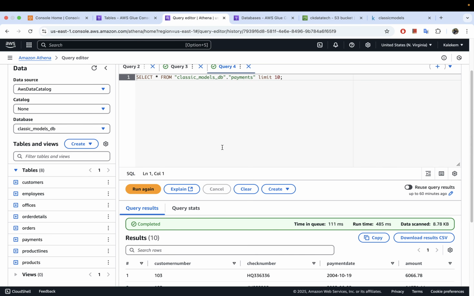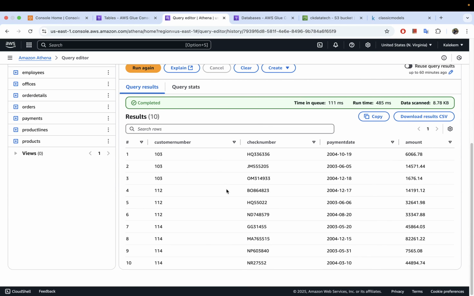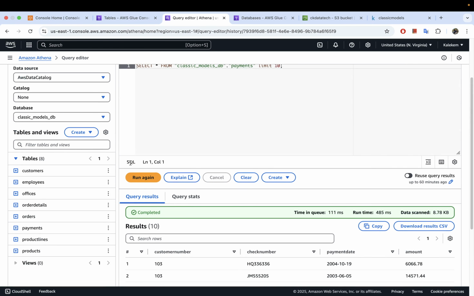So if you want to run analytics against files in S3, then you can do something like this, where you create your crawler in Glue, and then when you come to Athena, you can start querying your files. Okay, so this is good. So we have our tables now available here.